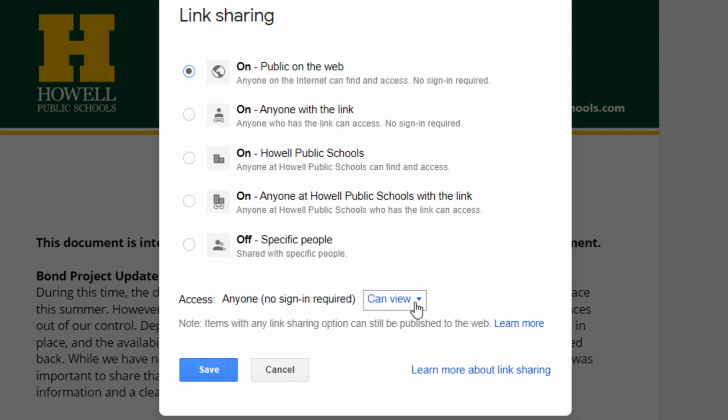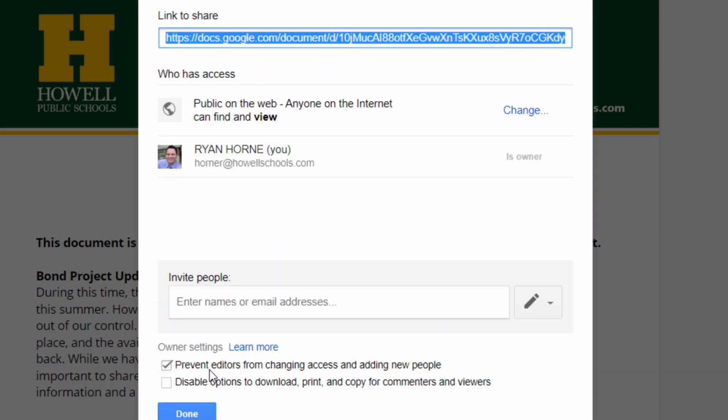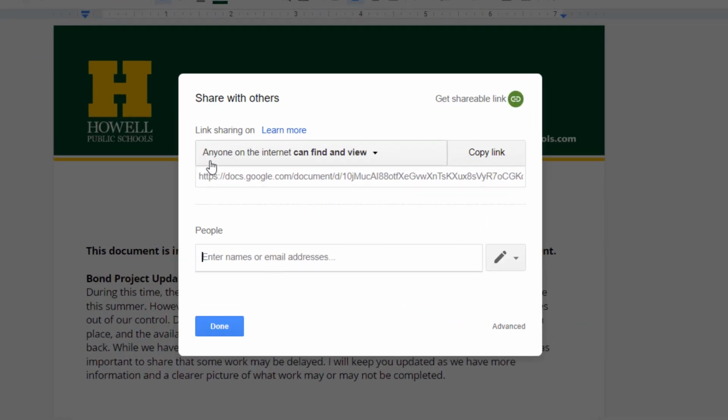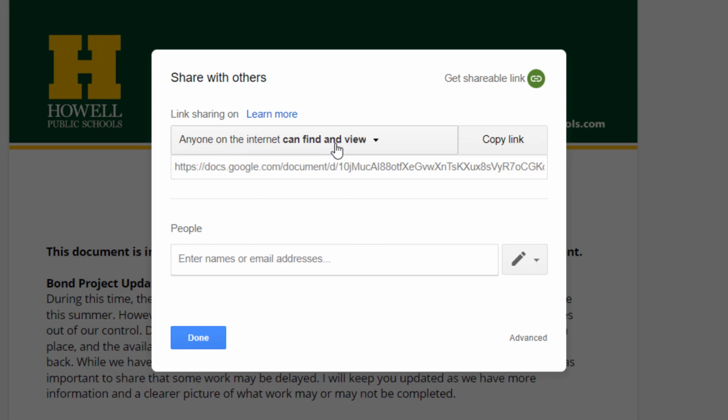So don't worry. Ryan, does this mean that I'm making this document public so that anyone can edit it? Nope, by default it's can view. We don't want edit, and we probably don't want comments. So I just want people to view this. And then I'm going to press save. Now that I've done that, this long link that I can send to parents will give them access to view the document. And an easier way to copy that link is now when I press share, it says anyone on the internet can find and view, which is different than anyone at howellschools.com. I can simply click copy link, or I can press get shareable link here.